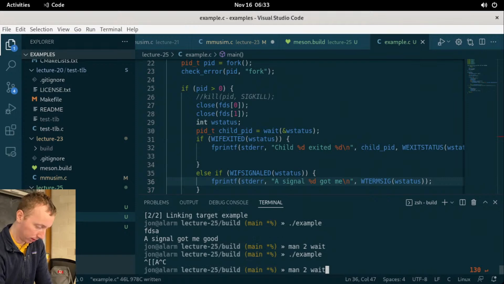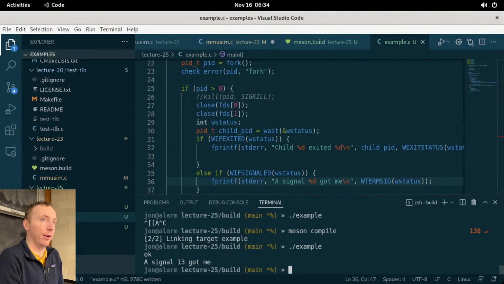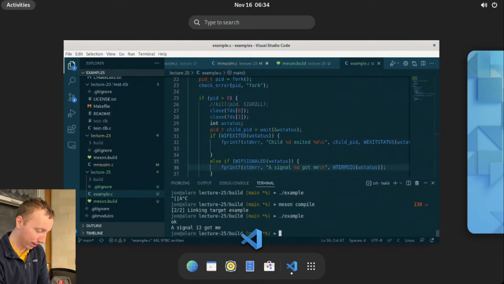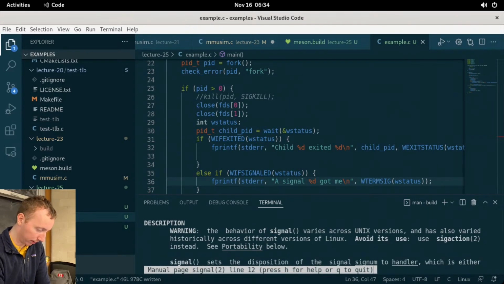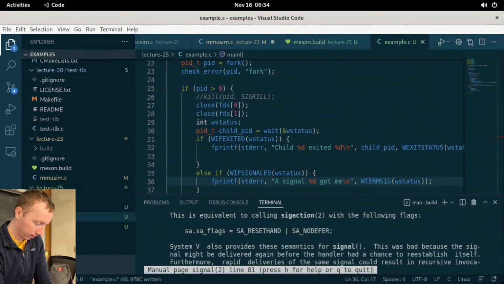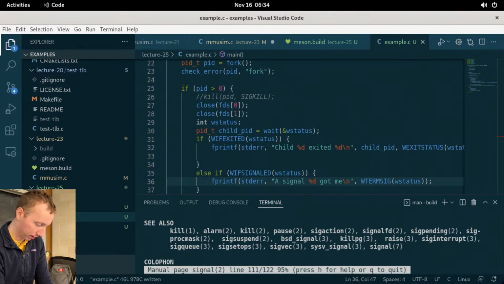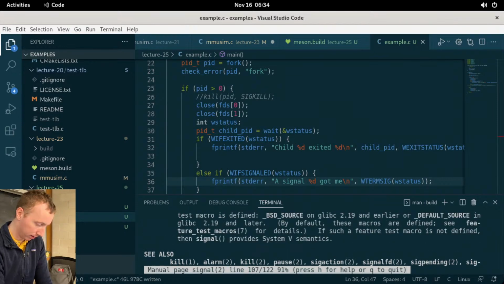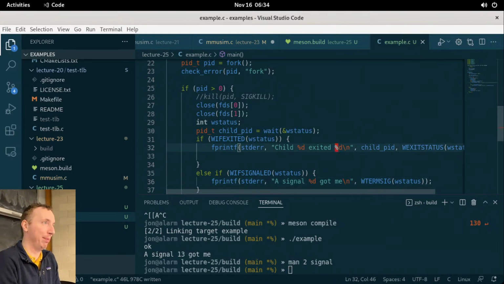Oops. So signal 13 got me. Was it man signal? Wonder if it says. Oh God. Okay. Anyways, I'll just let you know, signal 13 is a pipe signal.